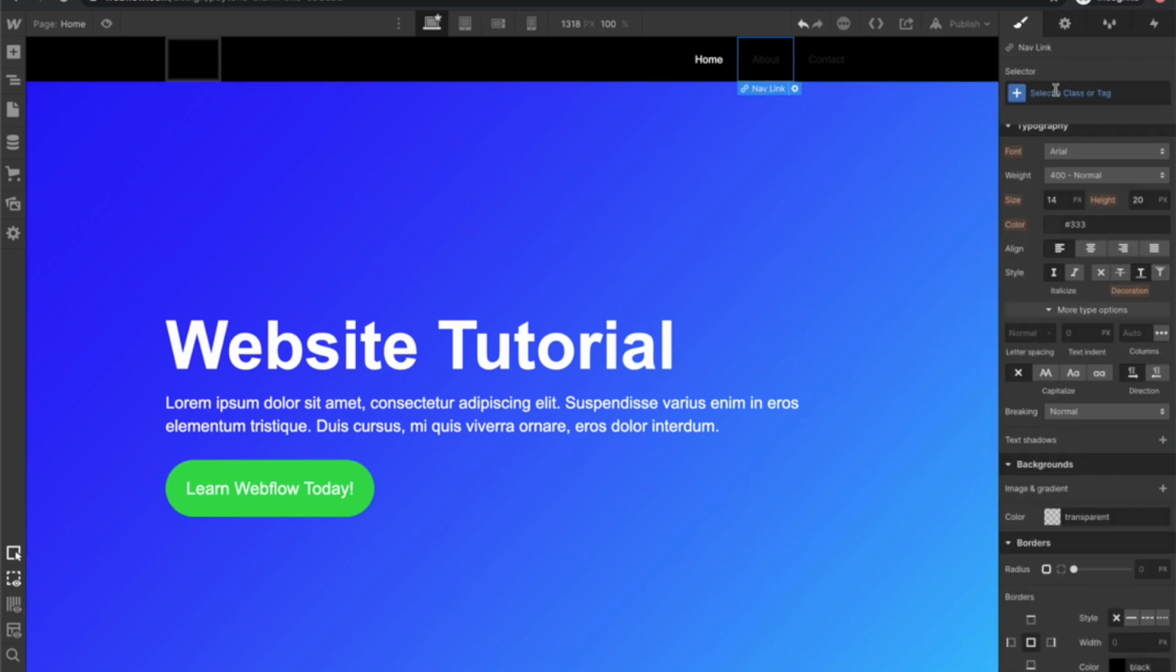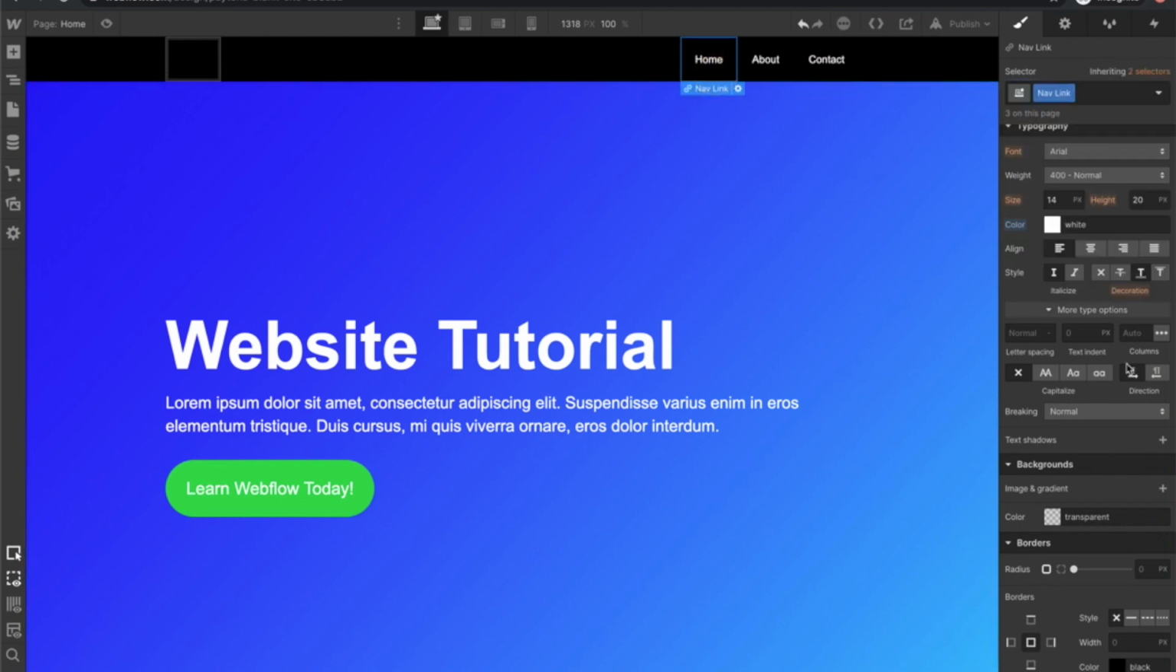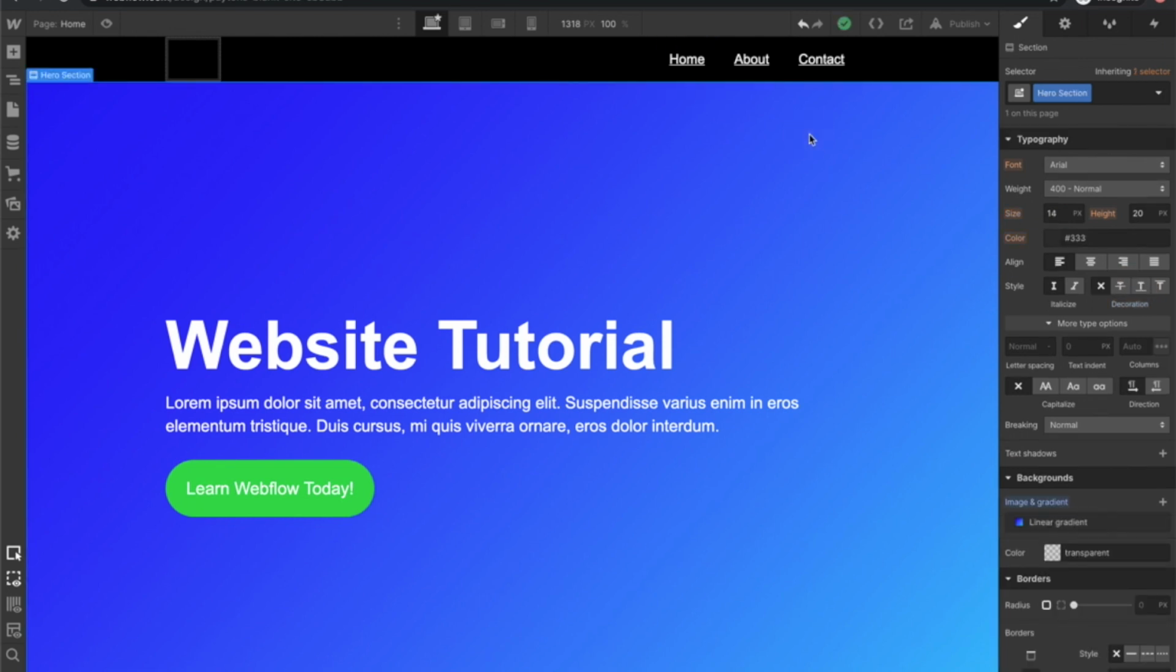That's because the other ones don't have a class selector yet. When I turn this white, it automatically gave it the class selector of navlink. I'm actually going to paste this same selector into these other navlinks. Now when I change them, because they share a class, they're all going to change together. So I'm going to give those an underline, the same font size, and there we go.